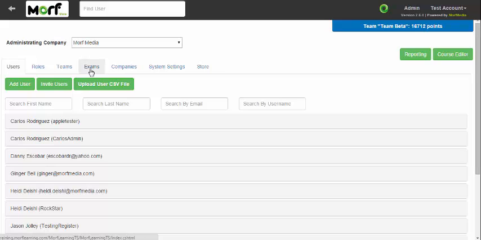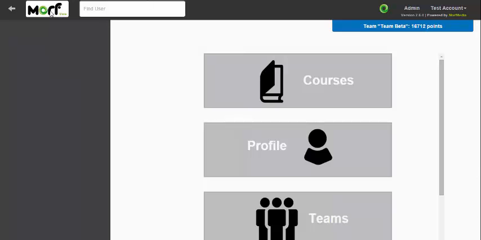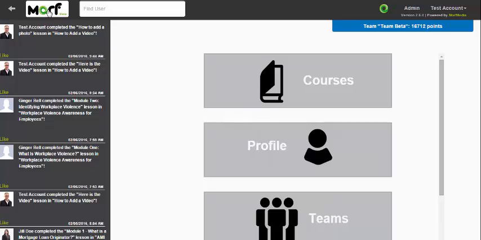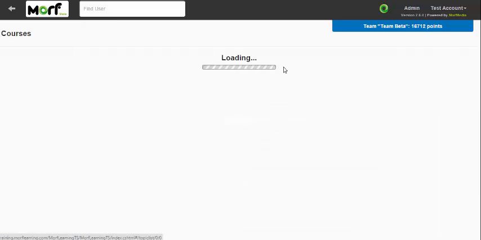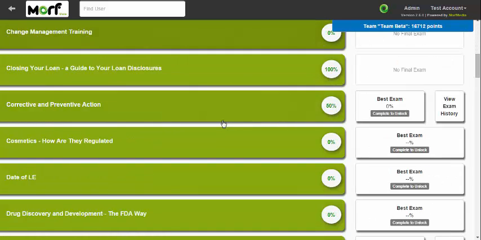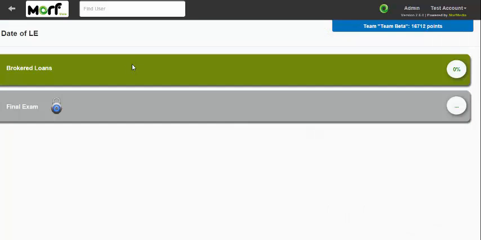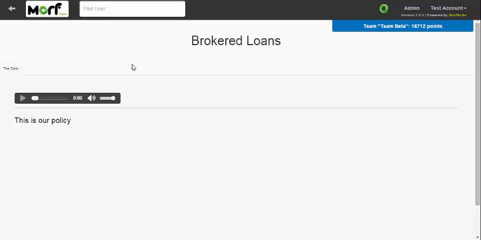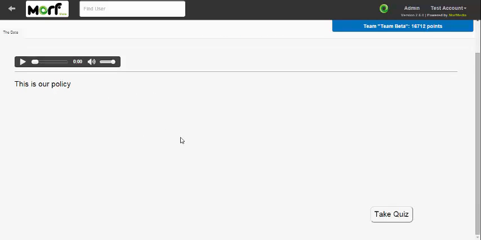So we're going to click over here on our logo on the left, then click on courses. And let's see, yes, here is our course. Now we see there is an exam, and it says complete to unlock. The reason why is because we have questions in our quiz under our topics. This is our intro, but we need to get to our topic. So here's our topic on brokered loans, and this is our policy on brokered loans.